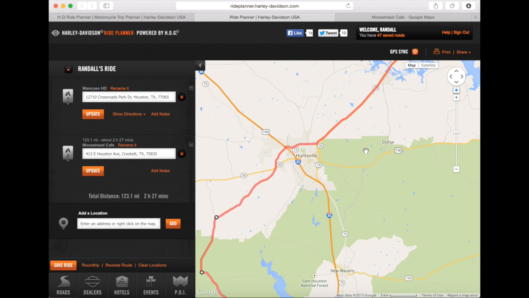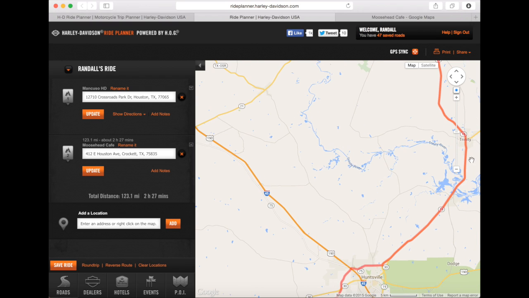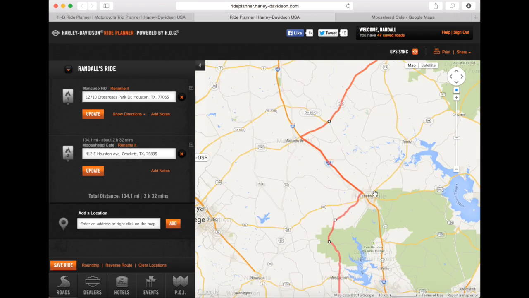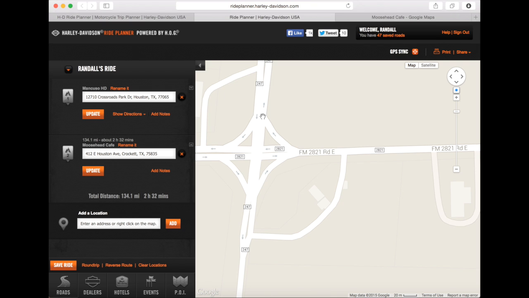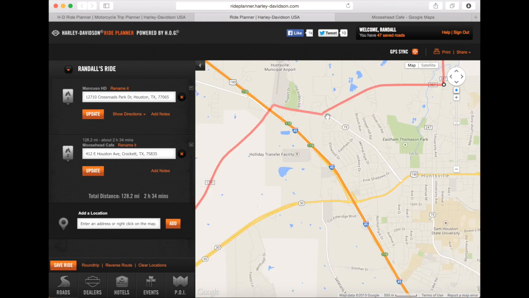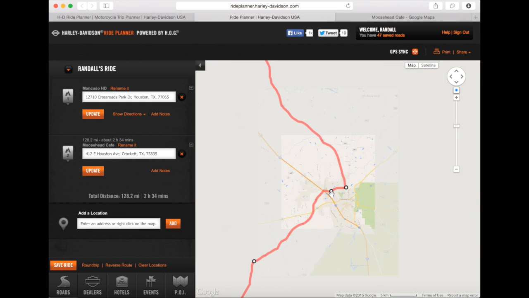Alright, now I know that I'm going to want to travel this road here. Okay, so let me drag a waypoint over. Okay, I also want to come up this road, so I'm going to scroll down and put a waypoint down. Alright. Add another waypoint. Alright.